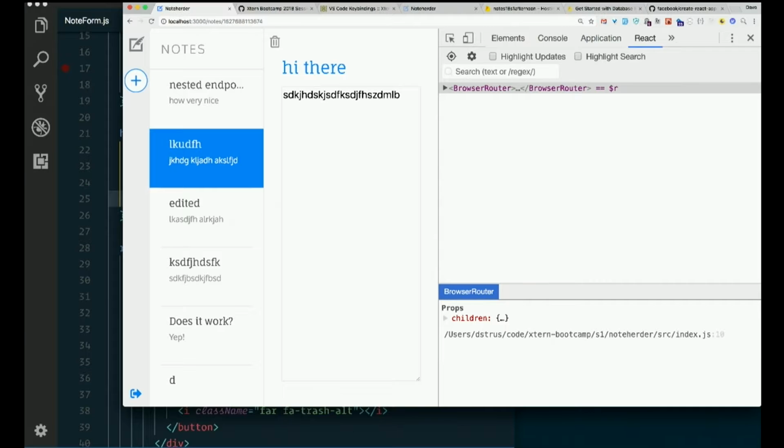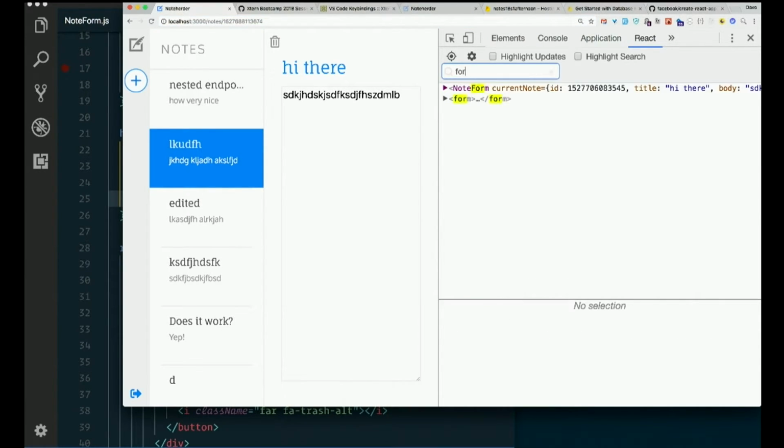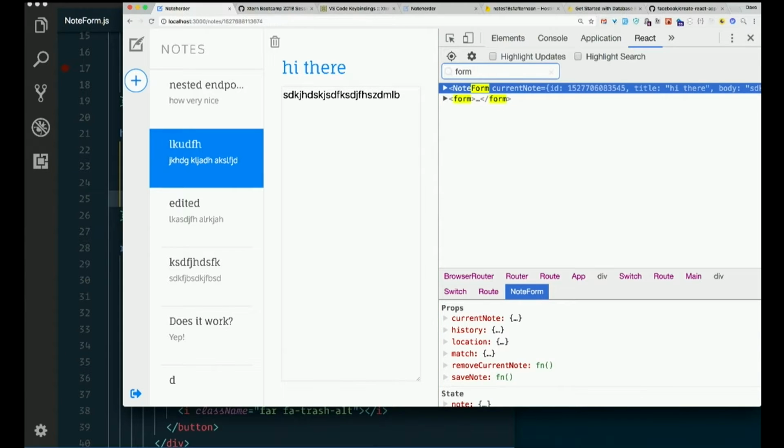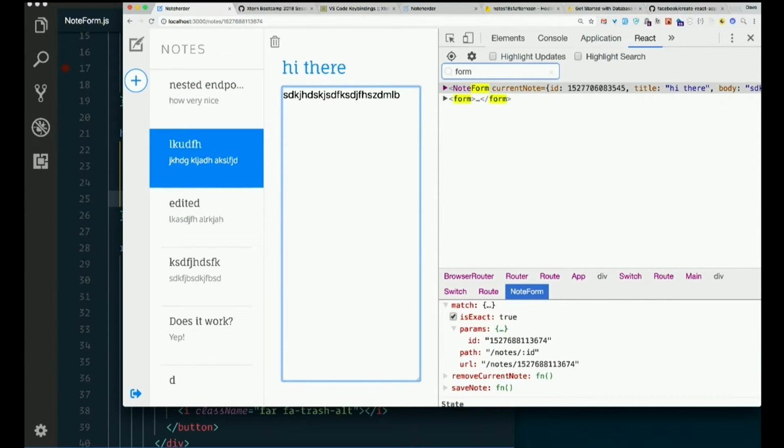So how did we say we can even find this ID? Inside note form, match, this.props.match.params.id. Okay, so if we find that, we can find out which note it is. So we're going to need the list of notes inside here. So I think we're going to have to pass those down, because it's going to have to search in for the matching ID.